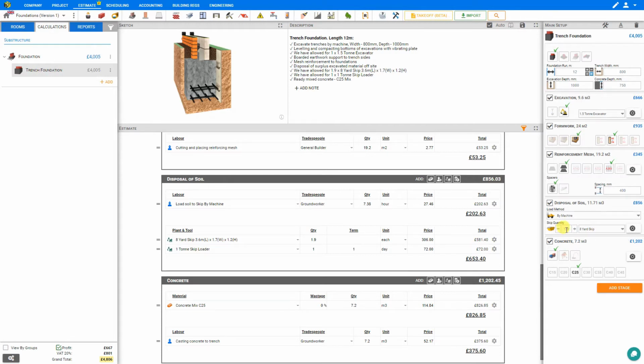Now, of course, we can't have only 0.9 of a skip, but if there are other modules that will be using skips for disposal, they will be combined for the total. If this is the only module that we'll be having skips for, we could just click the plus to round that up to the nearest whole number. In that case, 2 8-yard skips. If we prefer to change the size of skip, we can do that as well.